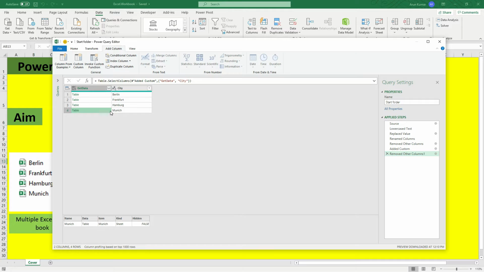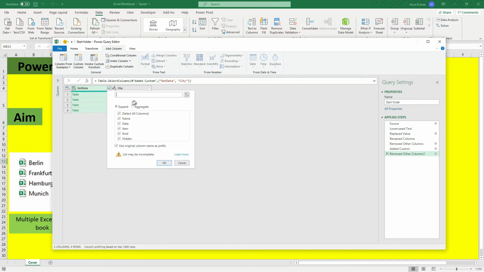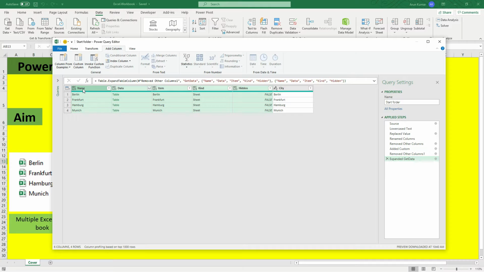So what we are going to do is expand our table range. We click on the expand button and it asks whether to use the original column name as a prefix. We just uncheck this one and click OK. Now you can see it brings us all the tables with their headers, their kind, hidden, and city names.